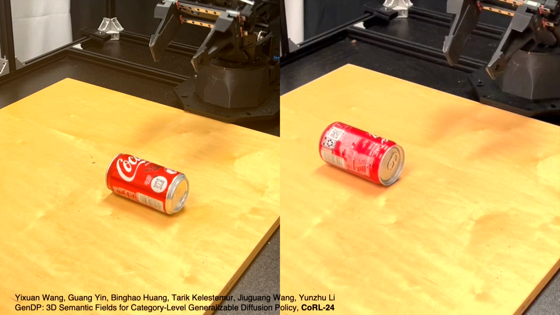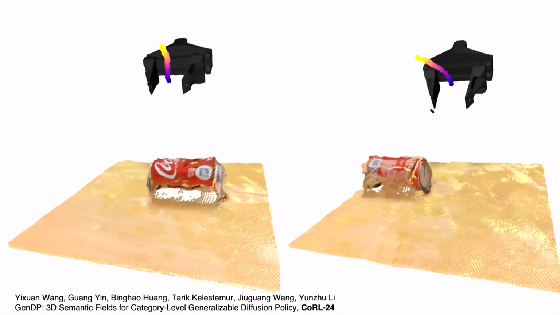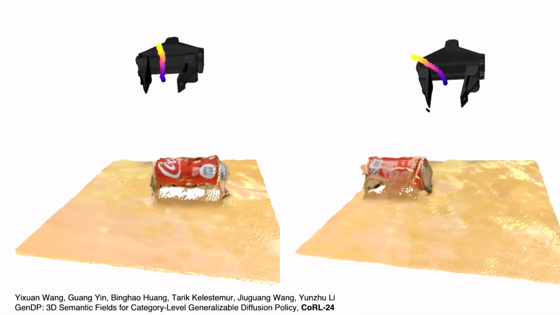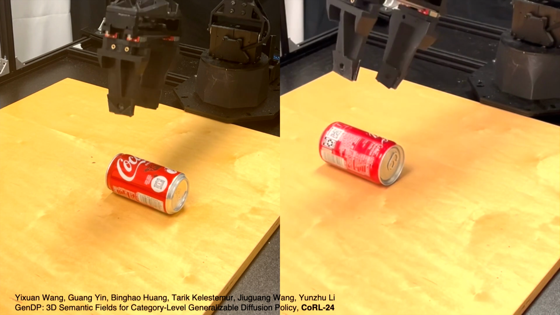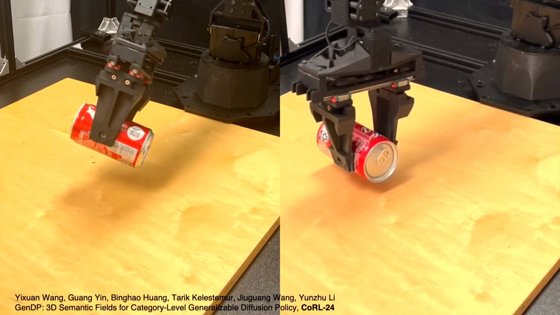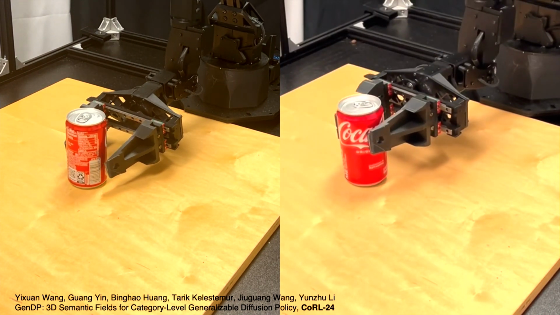This representation can also help us highlight some nuanced visual features in the environment. Here the task is to place the Coke can into the upright position. But it's really hard, just from visual RGB information, to realize where the lid of this can is. So our representation helps us highlight the task-relevant regions of these objects, and the robot can place the Coke can into the upright position correctly.